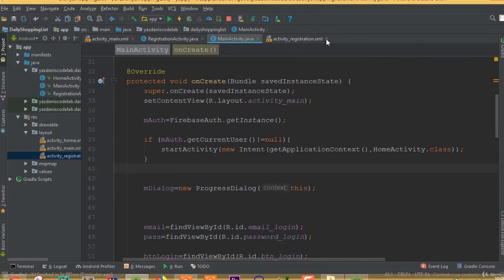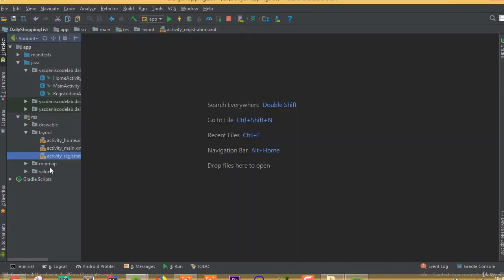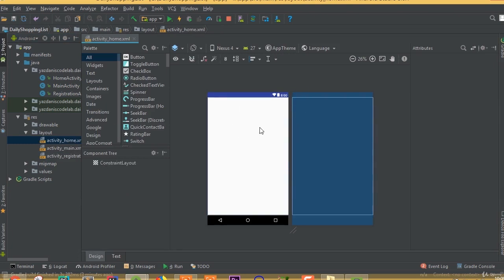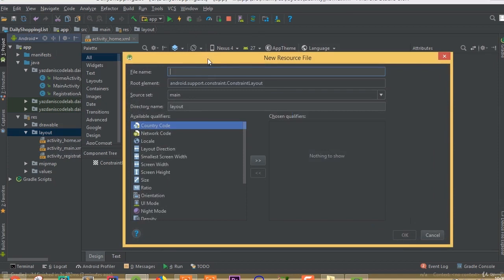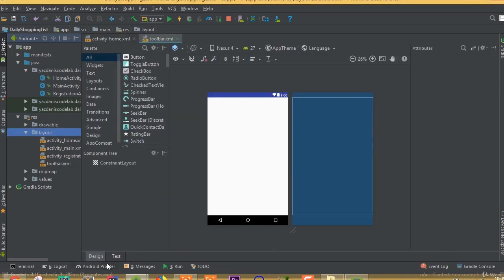Welcome back once again. In this part, we will design our home layout. We'll design recycler view, floating action button and toolbar. Before that, we need to create a new layout resource file for our toolbar. So go to this layout, create a new layout resource file, and we can call it toolbar.